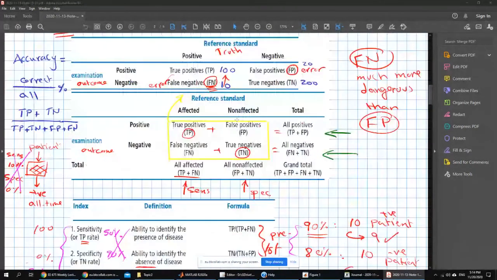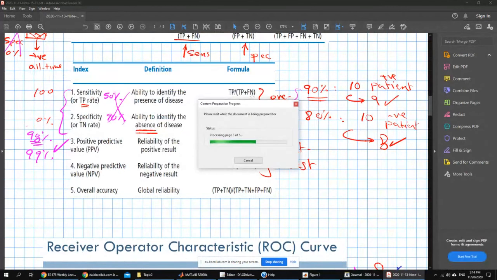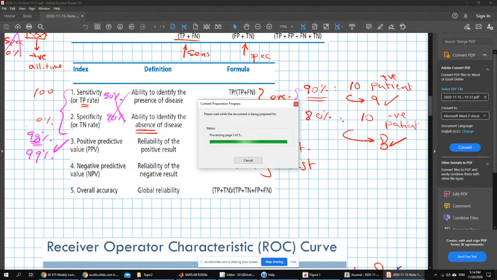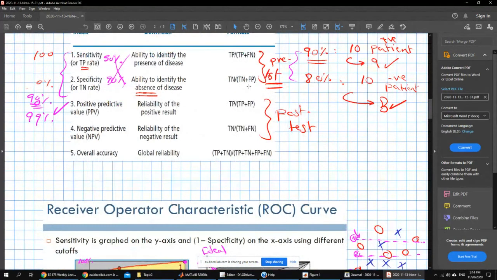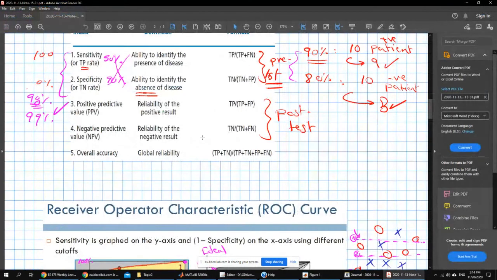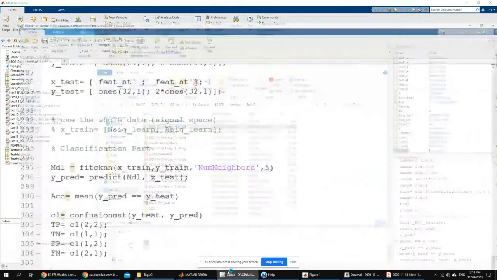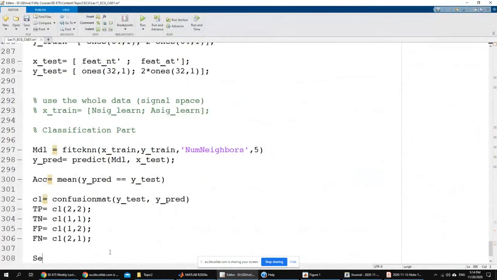Each one of these is just a definition, TP over TP plus FN. Specificity is TN over TN plus FP, and so on. You already have TP, TN, and all the variables you need in your code to compute any of these. We're just going to compute sensitivity and specificity as examples, and you can use the other formulas to compute the other measures.